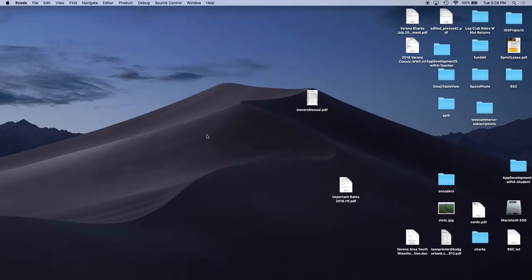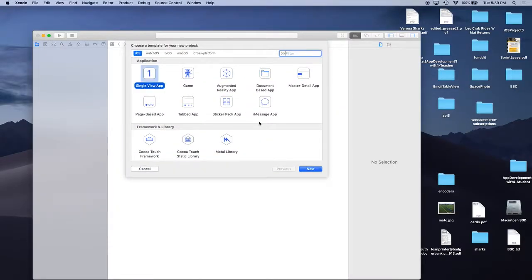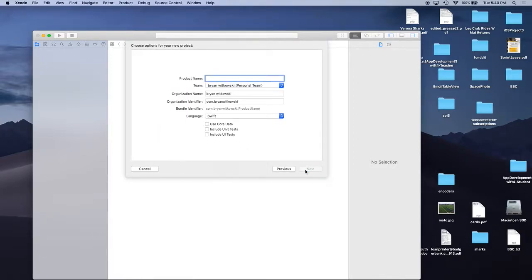Xcode. I'm going to create a new Xcode project, and I'm going to have two separate Xcode projects for today. So the first one's going to be on custom table view cells. So I'm just going to call the project custom cells.